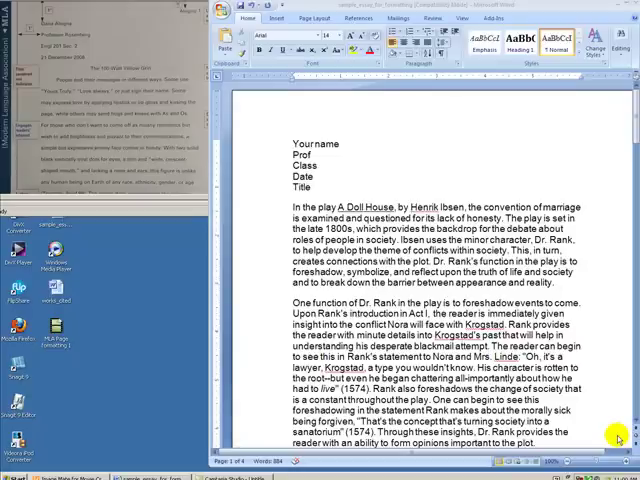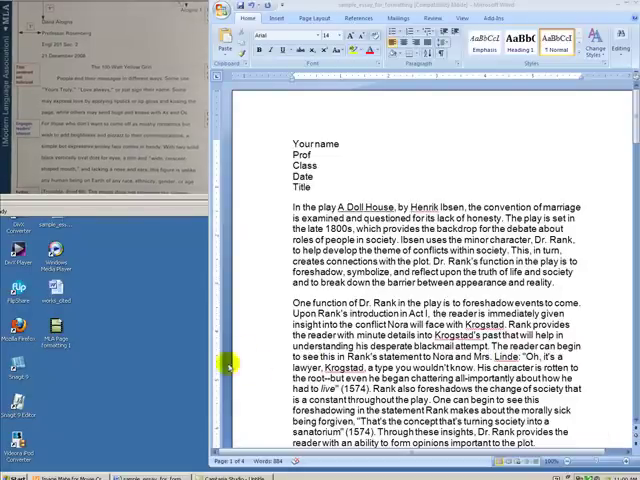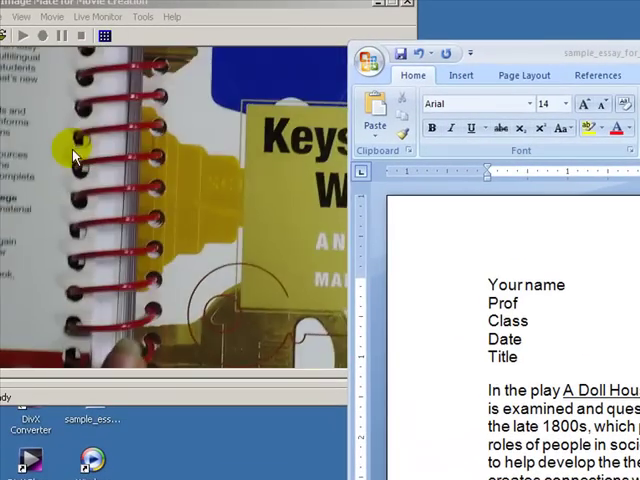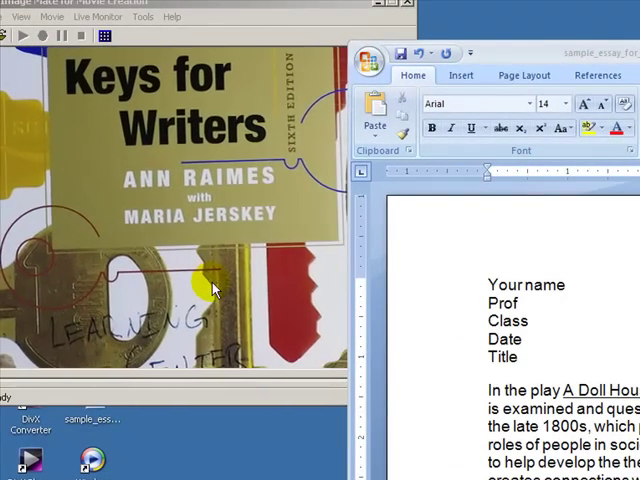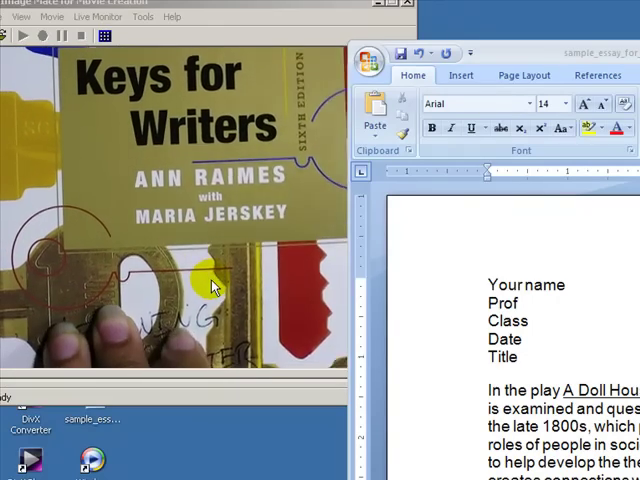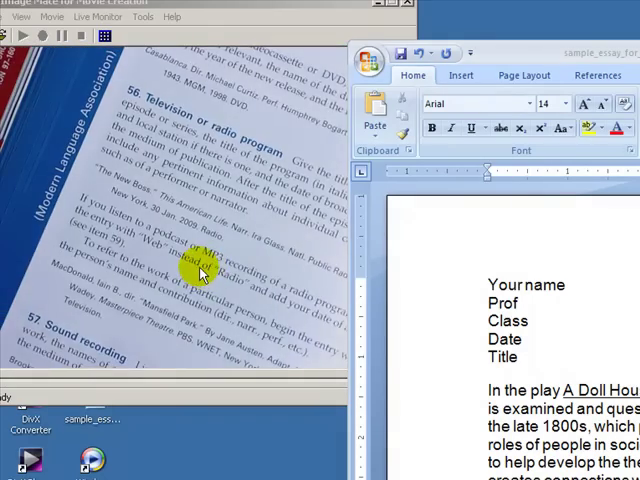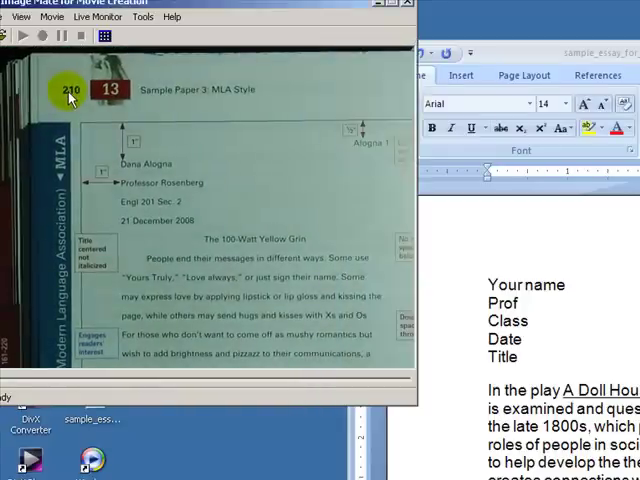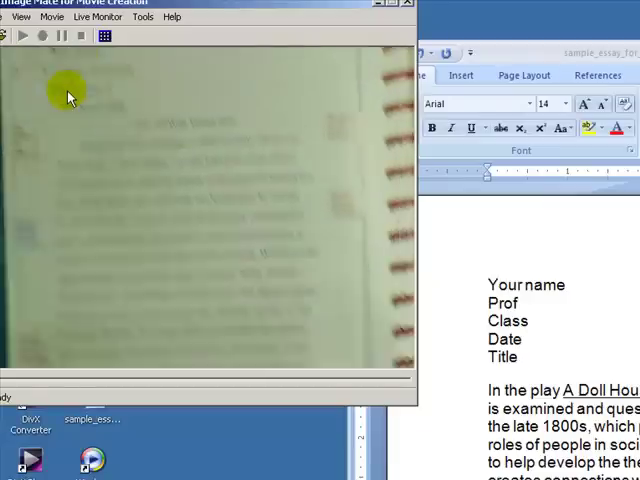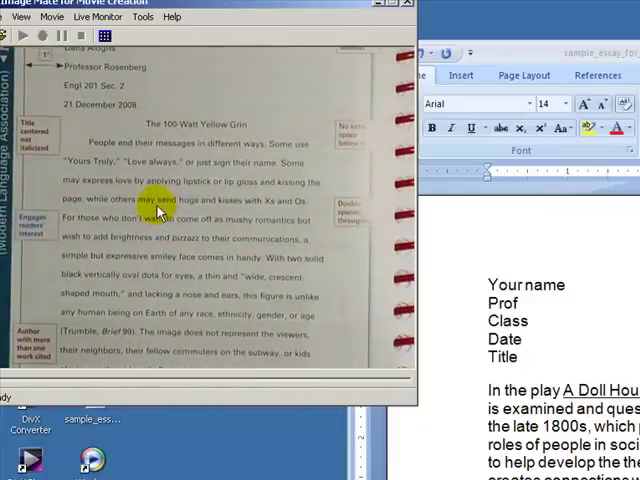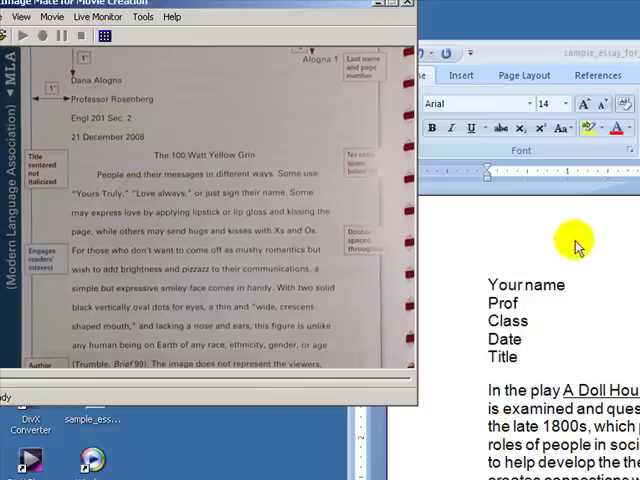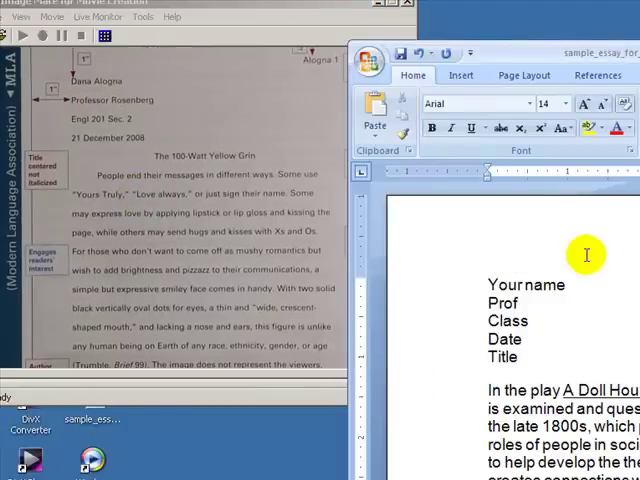First thing we want to do is make sure we're all working out of the same book. The book I'm using is Keys for Writers, 6th edition, by Anne Raines with Maria Jersky. And we're just going to go to the MLA formatting page, which is page 210 right here. So set that up, make sure that we're all on the same page, so to speak. And let's check out our paper.